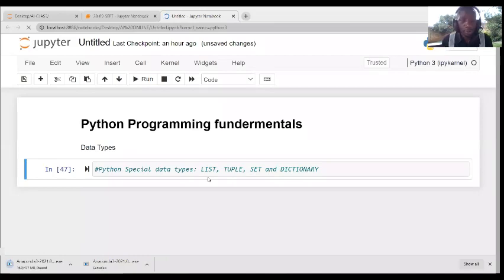Guys, I hope you have enjoyed the last session. So today we are going to talk about the special Python data types, which are list, tuple, set, and dictionary. So let's jump in.